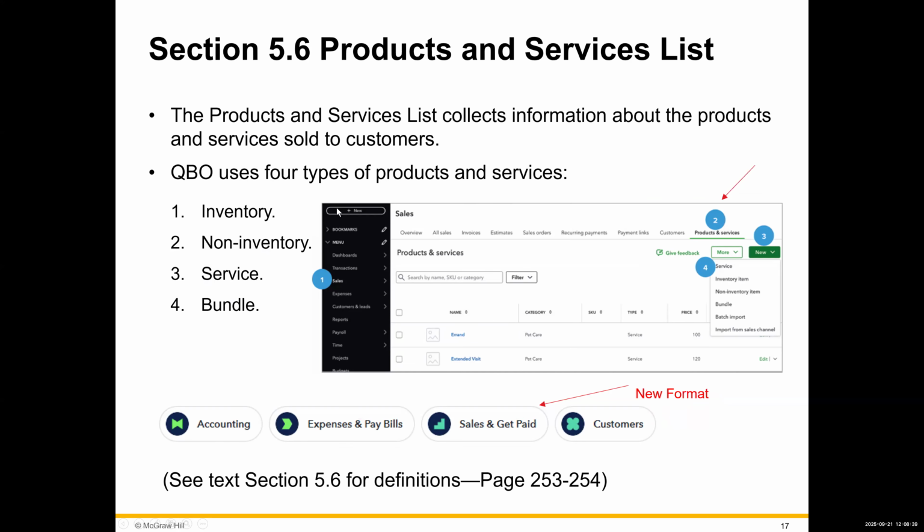Let's talk about product and services list. Now, you have some experience with that. In chapter 3, we entered some services. In the book, they talk about going to sales and then products and services, right? But we know we don't have the navigation bar anymore. So how do we get there? Well, in the new format, just go under sales and get paid and follow the menu there.